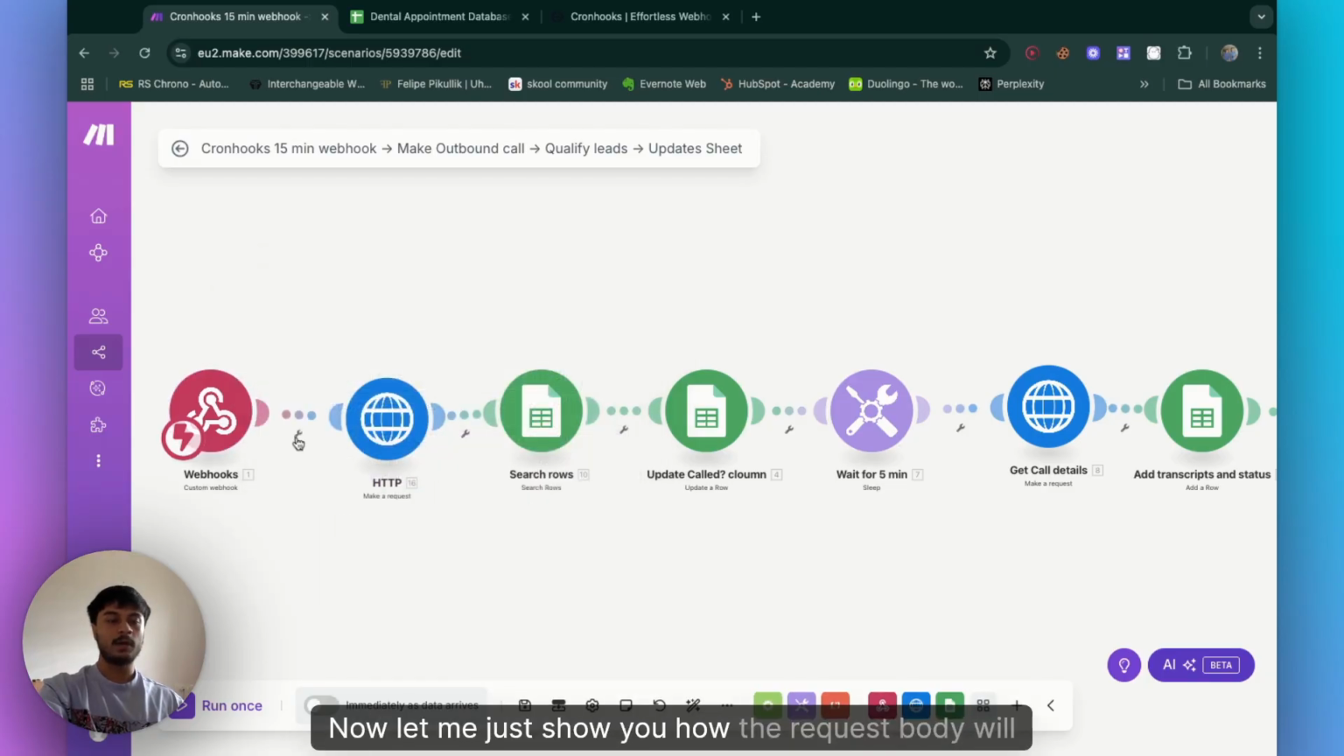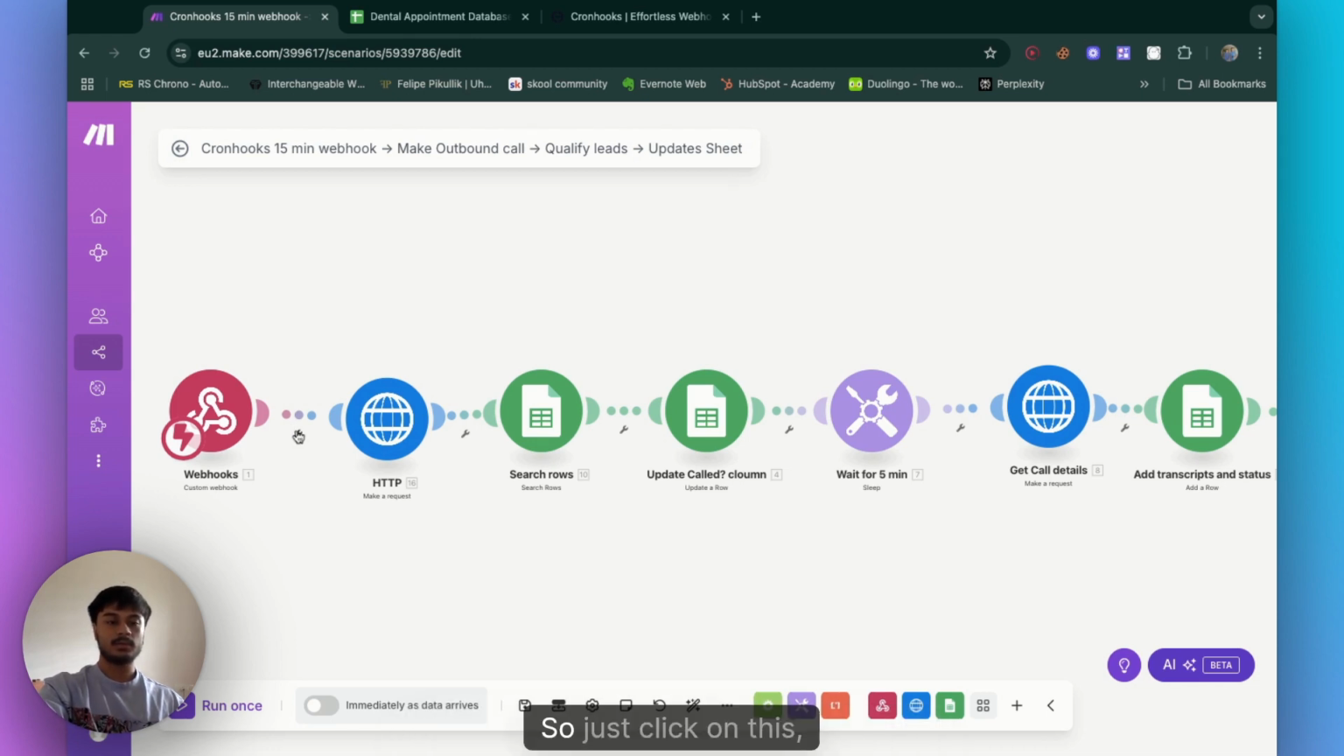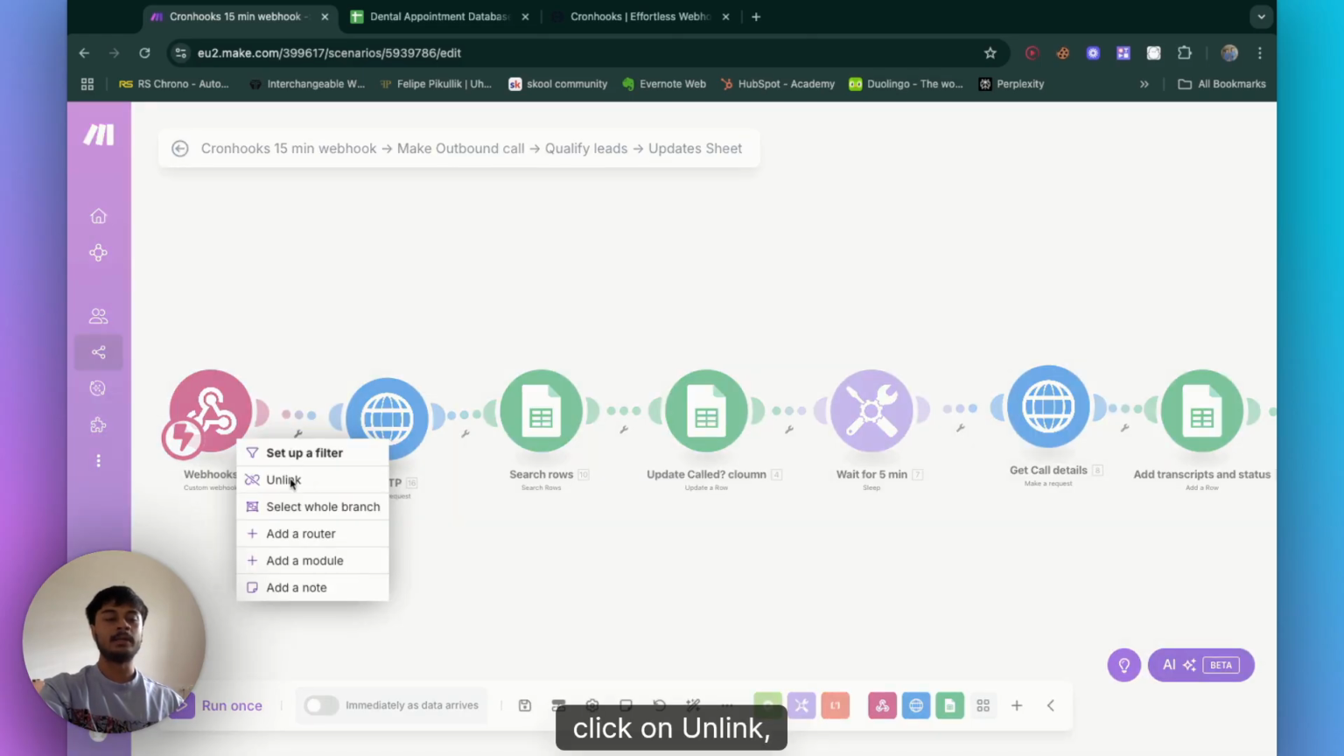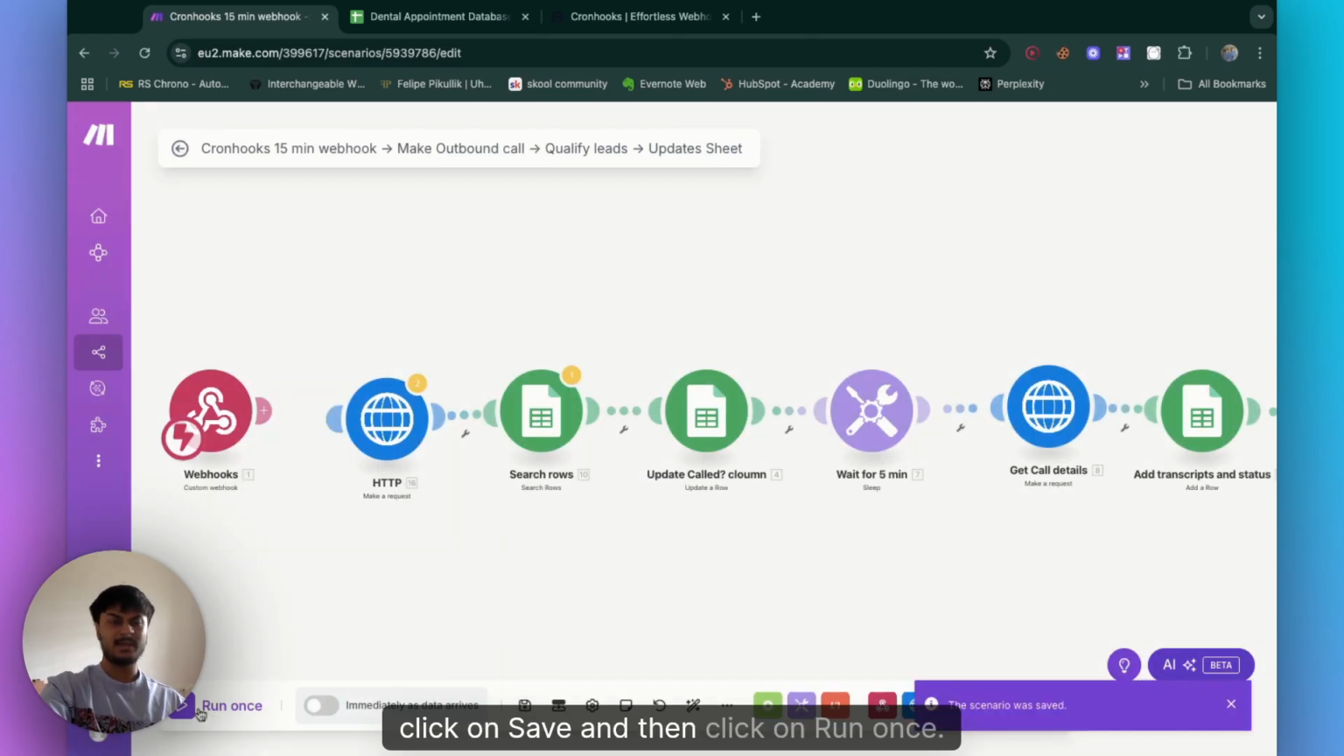Now let me just show you how the request body will look when you send the payload. I don't want to wait until 1 o'clock, so let me trigger that webhook right now. Just click on this, click on unlink, click on save, and then click on run once.